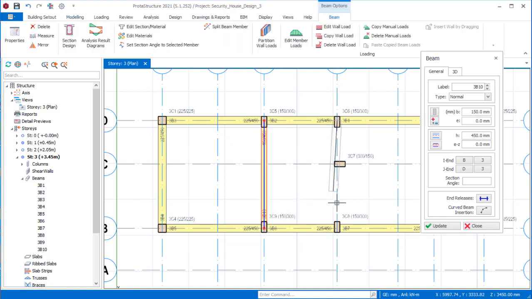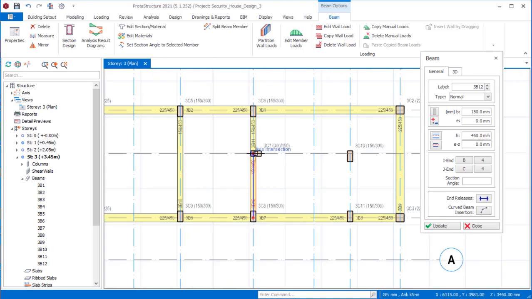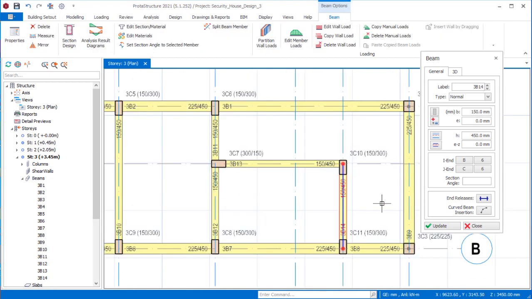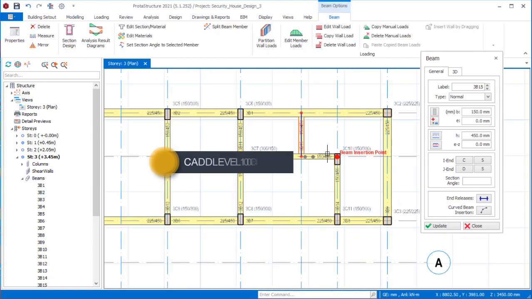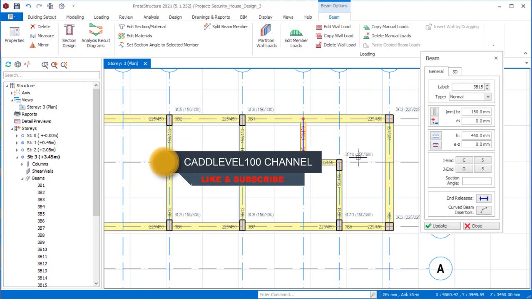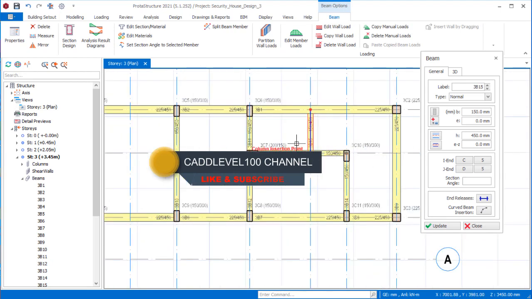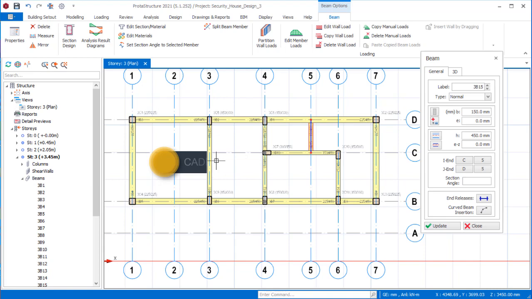Alright, connect this one, like this, okay? So we have this beam also connected to this. We have this one also connected to this, alright? Then we have another beam here. This beam now receives the going of the staircase. This one receives the going of the staircase, alright? We will look at that subsequently.